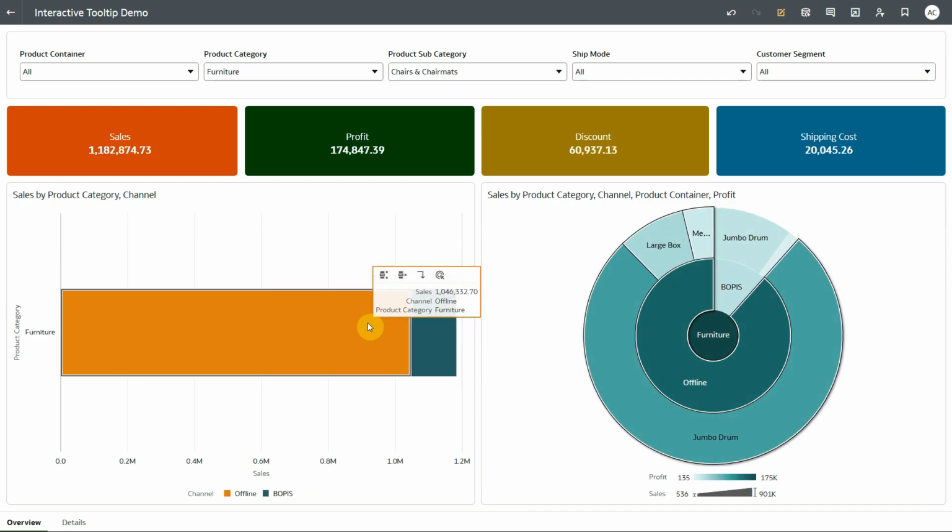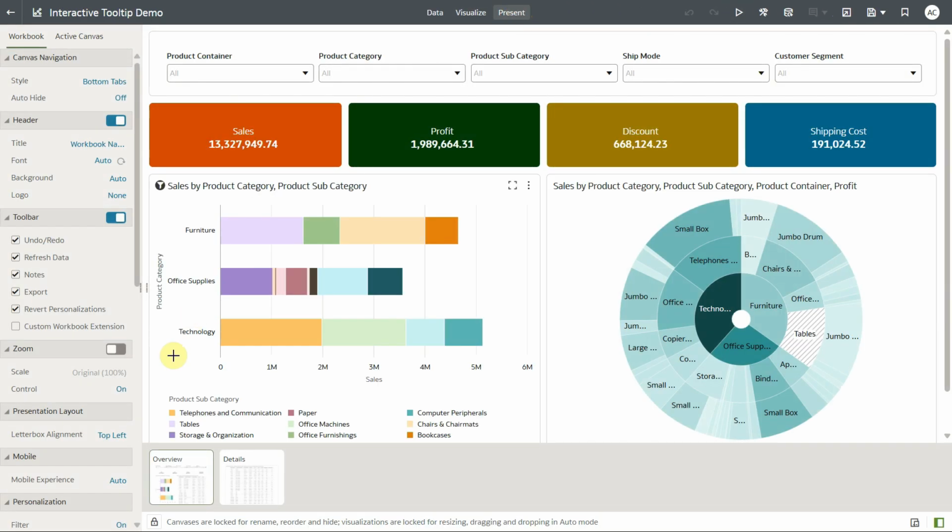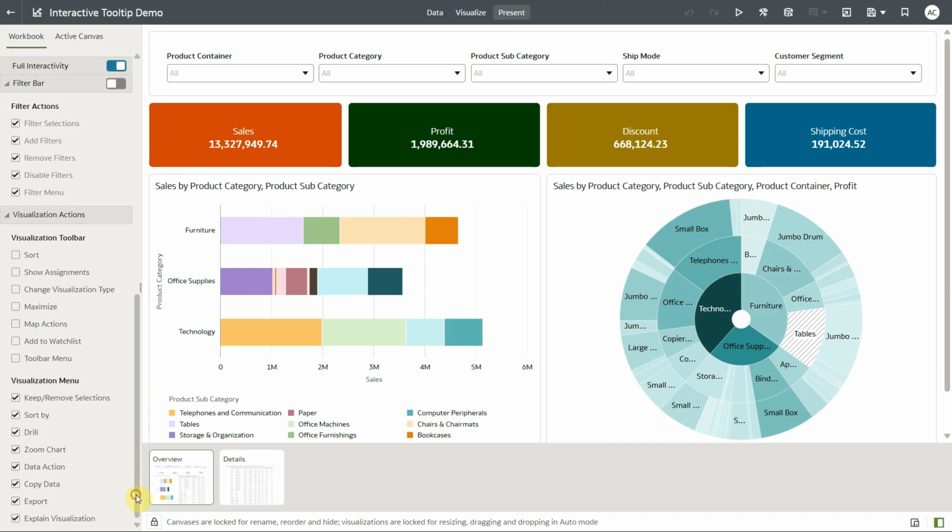If a data point is already selected and you hover the mouse pointer over the selected data point, the interactive menu displays. Icons in the tooltip menu appear based upon the visualization menu configuration in the present workspace. So as a workbook author, when you remove one of these options from the visualization context menu, it gets removed from the interactive tooltip menu as well.